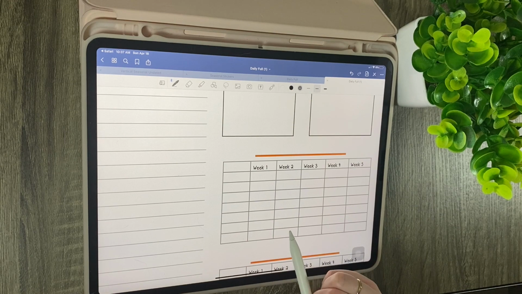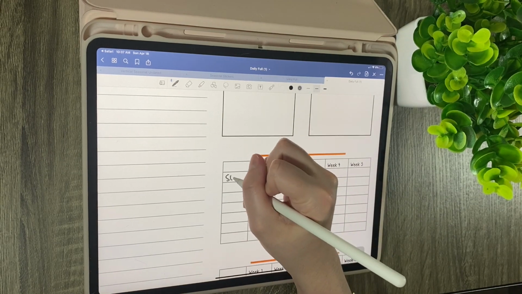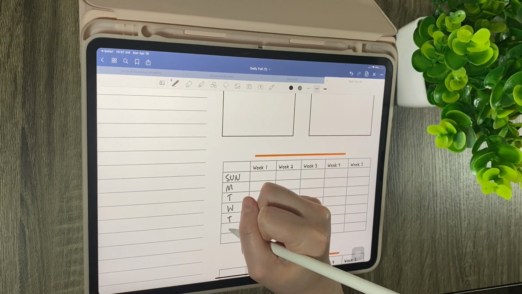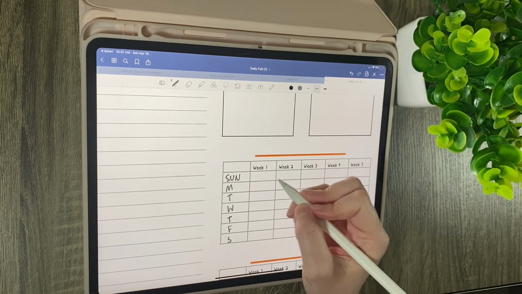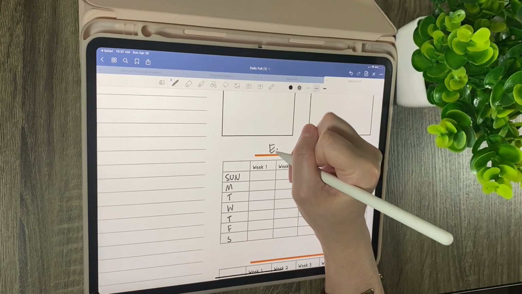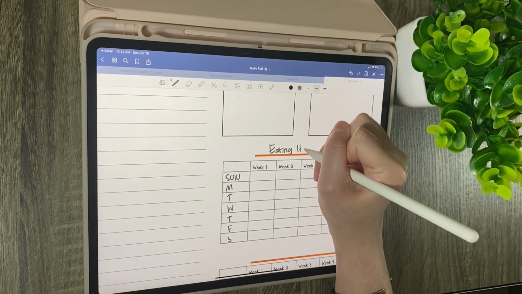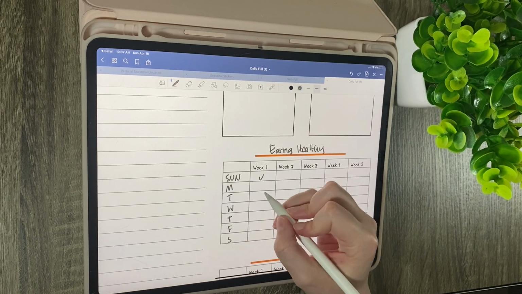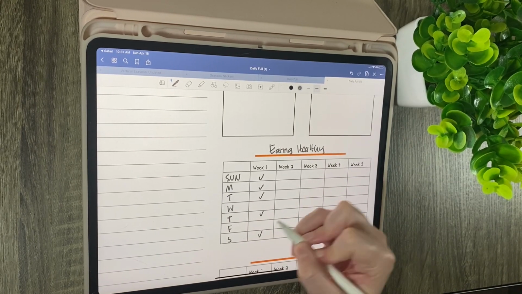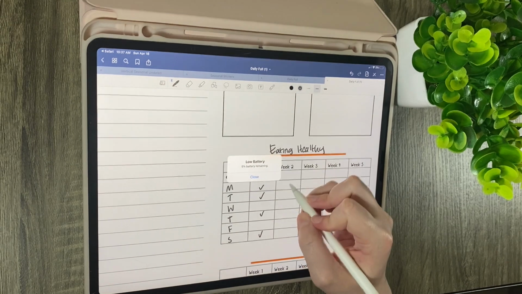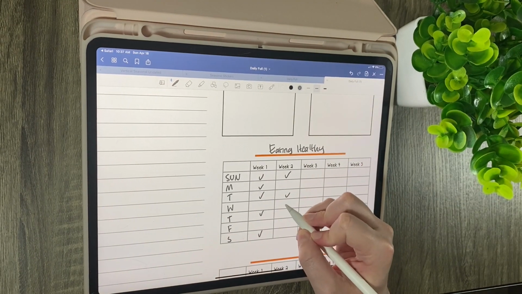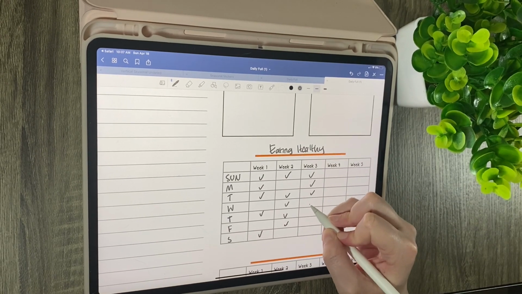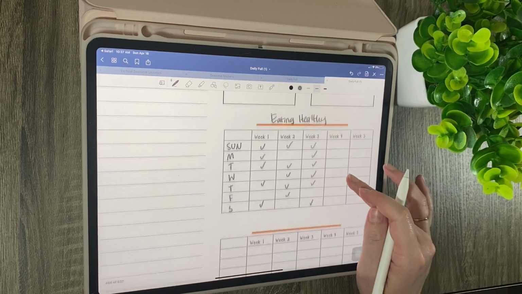This section here, these are trackers. You can track by day and then make this a tracker. Eating healthy, and let's say week 1, I was able to eat healthy on all of those days. Week 2, I ate healthy on all of those days. Week 3, so on and so forth.